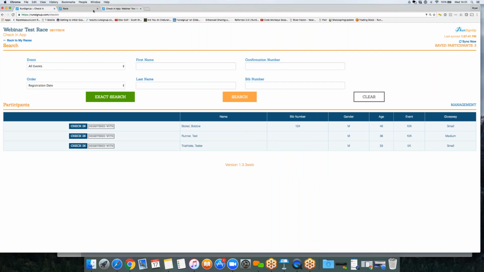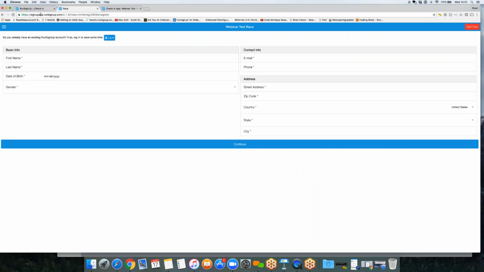So where I am right now is signup.app.runsignup.com, and we're going to look at the admin interface of how to configure this in a second. But I thought it'd be most helpful to see what this new sign-up app looks like and what the registration process looks like, and make sure that we understand what we're configuring before we actually configure it.